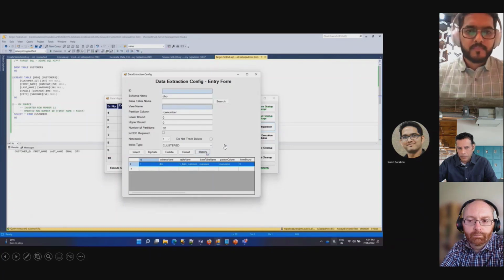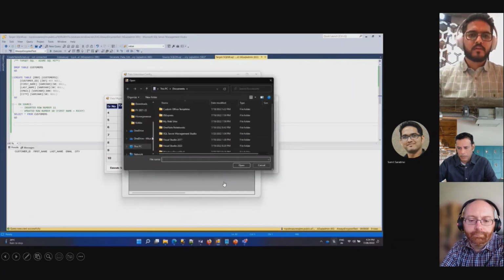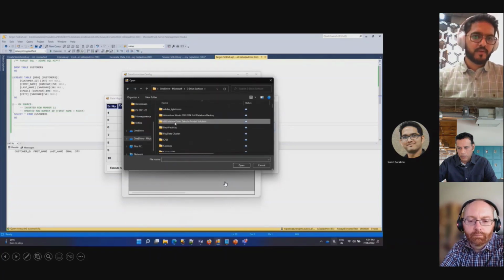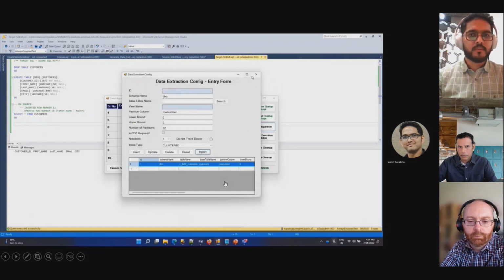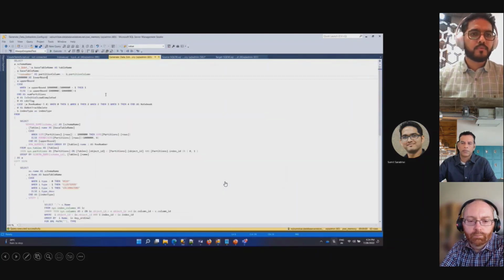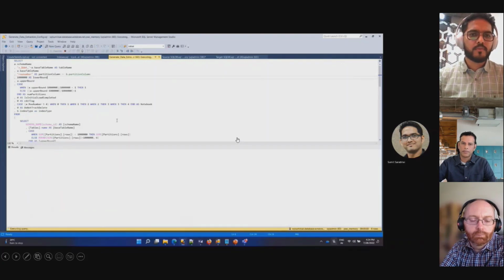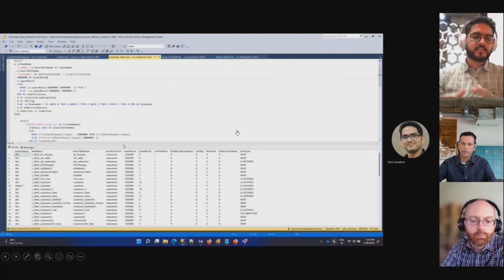So now there is an import button as well. Now this import button basically can read the data from a CSV file, and this CSV file will have to be generated manually. We have given a script as part of this solution. So if you have to generate data for the data extraction data configuration form for all the tables in one go, you just execute the script.